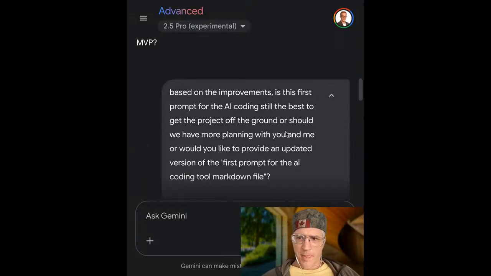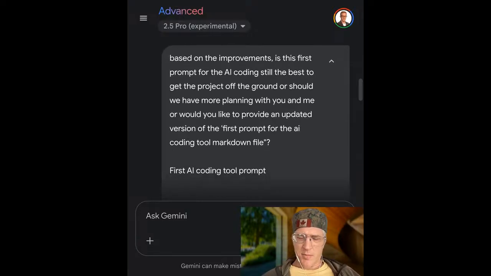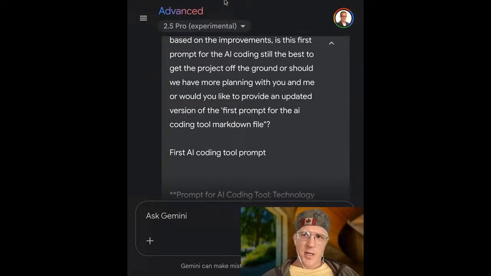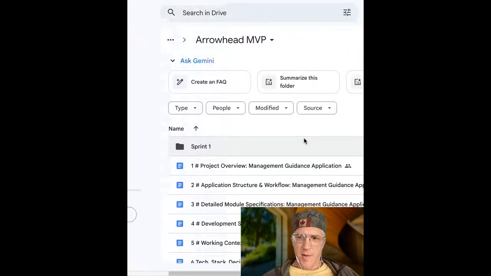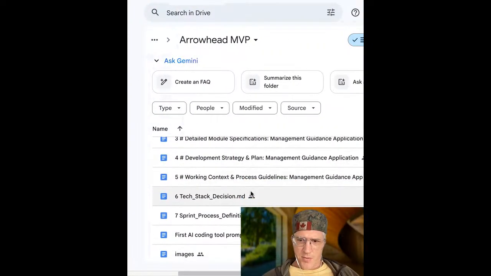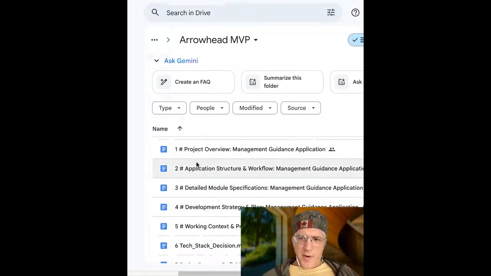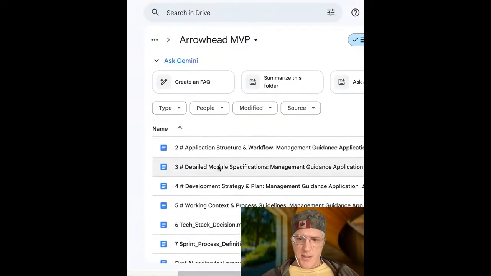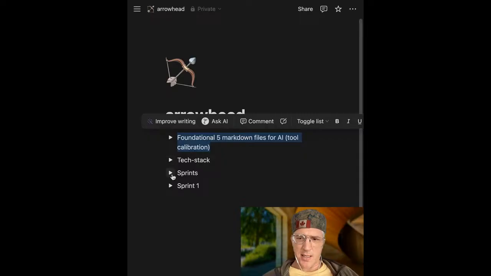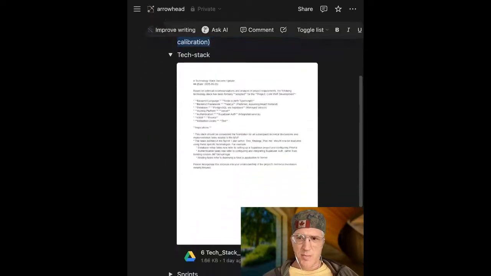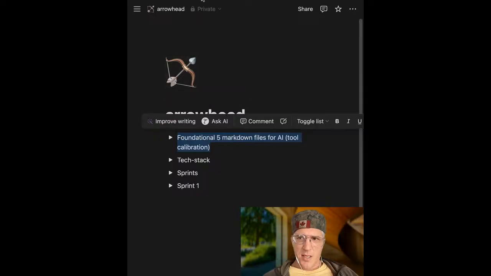Based on improvements, is this first prompt for the AI coding still the best to get the project off the ground? All right, so what are we talking about? We're talking about my Arrowhead. What I did was I created a bunch of files inside of Google Drive. What are these 6 files? We've got the foundational 5 markdown files for AI tool calibration, then our tech stack, then our sprint. I made these files, and I didn't actually show you the process for making them, so I'm going to show that to you right now.